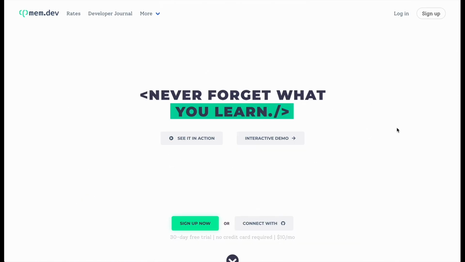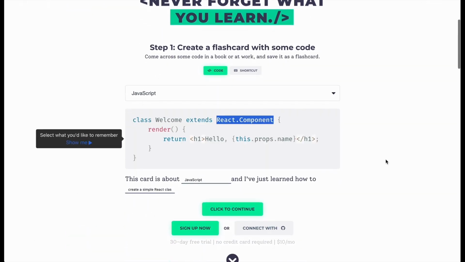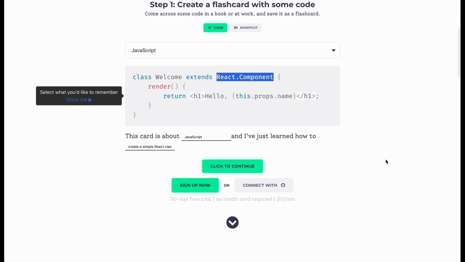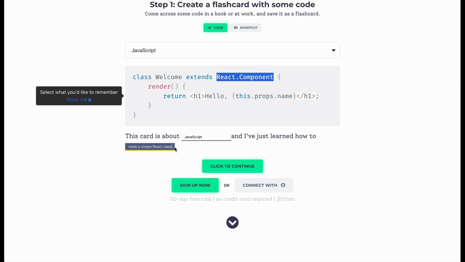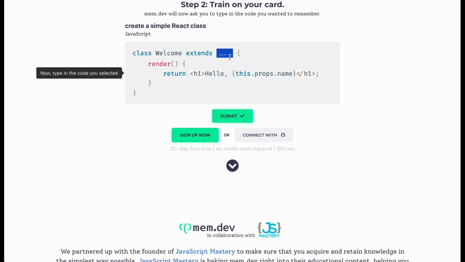Now let's talk about Mem.dev. If you go to Mem.dev, their website, they have this interactive demo where you can try out their system of building flashcards. This is a React example where they basically give you everything pre-filled in and it's already highlighting the term that you want to remember. Now if I hit click to continue, when I study this card, of course this is just their demo, when I study this card, I have to type that in.